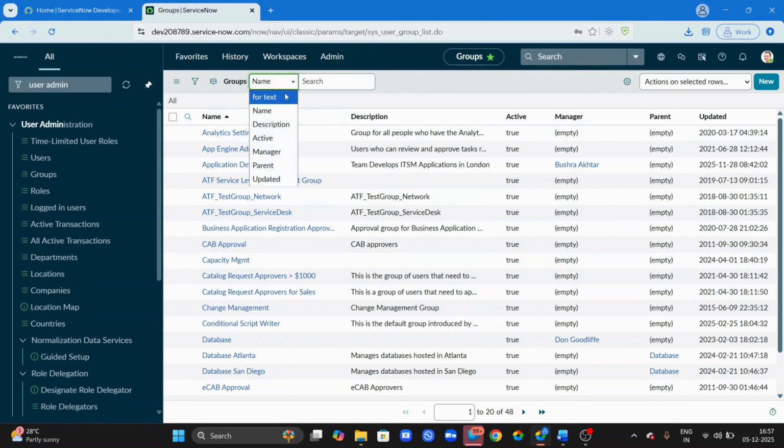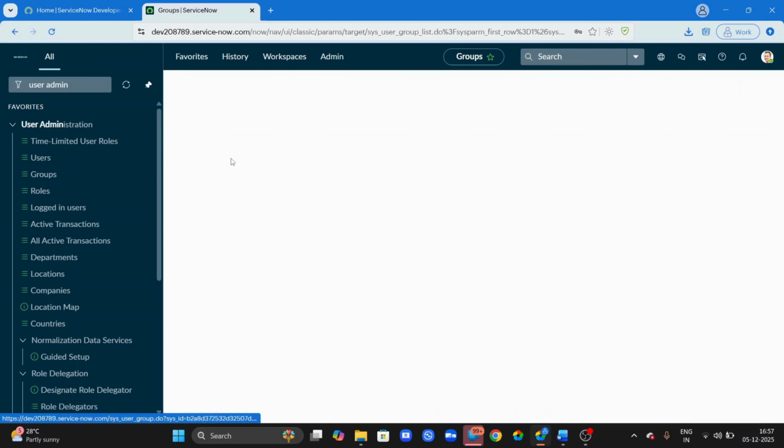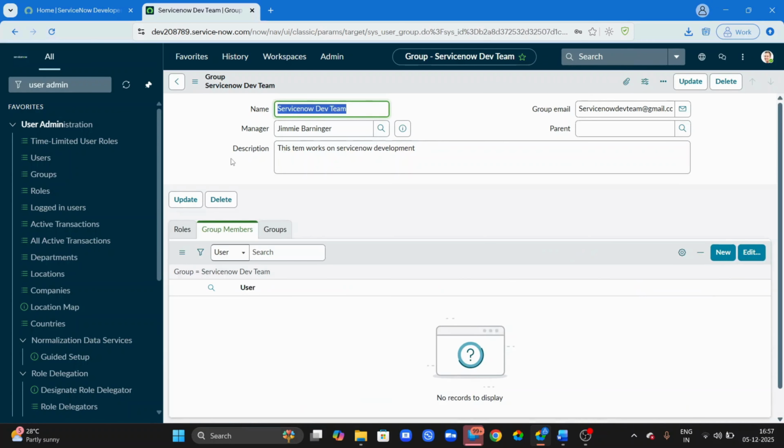Now go and search for the group ServiceNow Dev Team. So this is the group which we have created currently, right? This is how it's going to look. Now there are no group members in it.